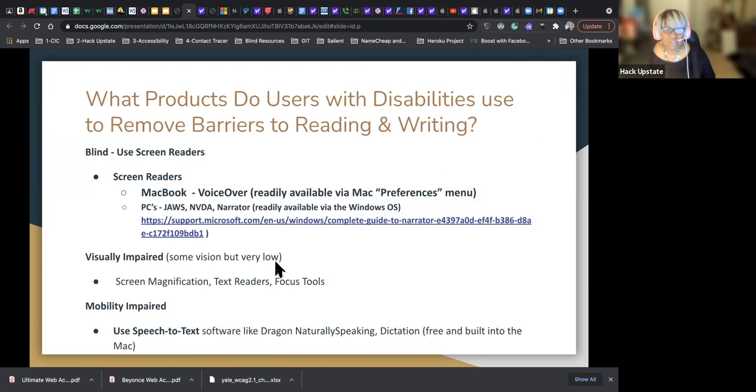What products do users with disabilities use to remove barriers to reading and writing? I've mentioned a few in this slide. Blind consumers use what's called screen readers. The screen reader on our MacBook Pro computers is called VoiceOver, and this is readily available in our Mac preferences menu, and we'll talk more about how to access that tool shortly.